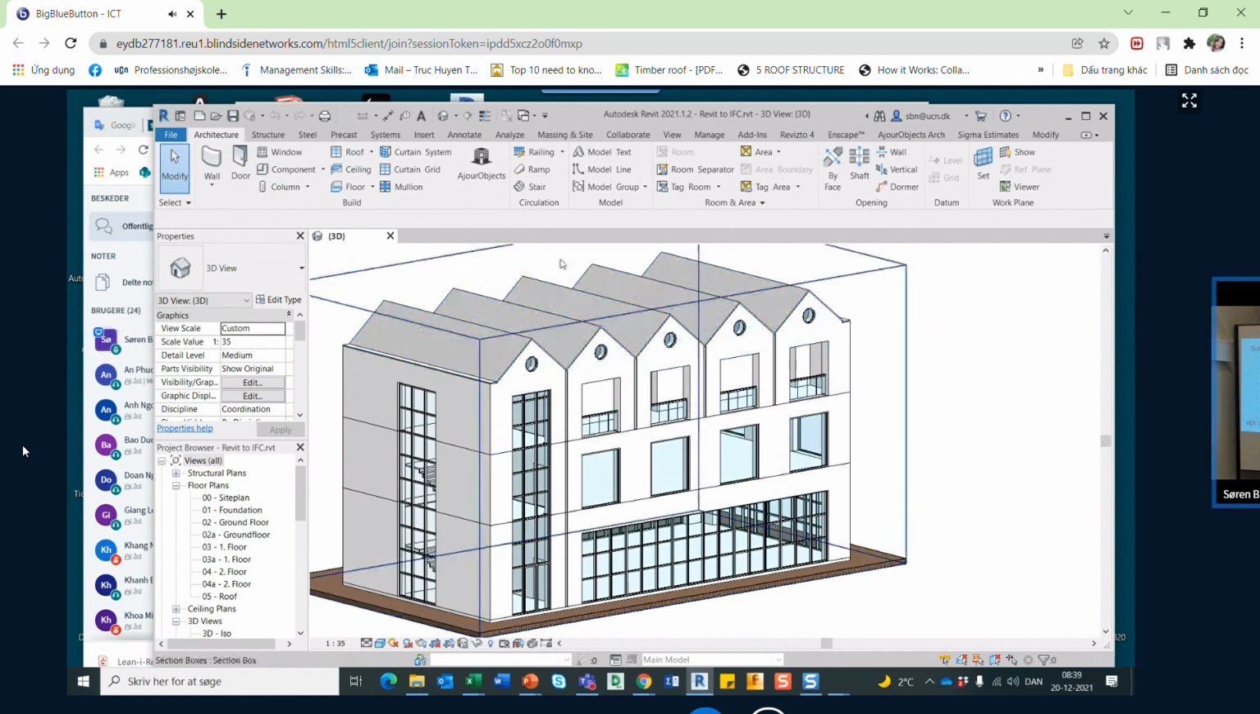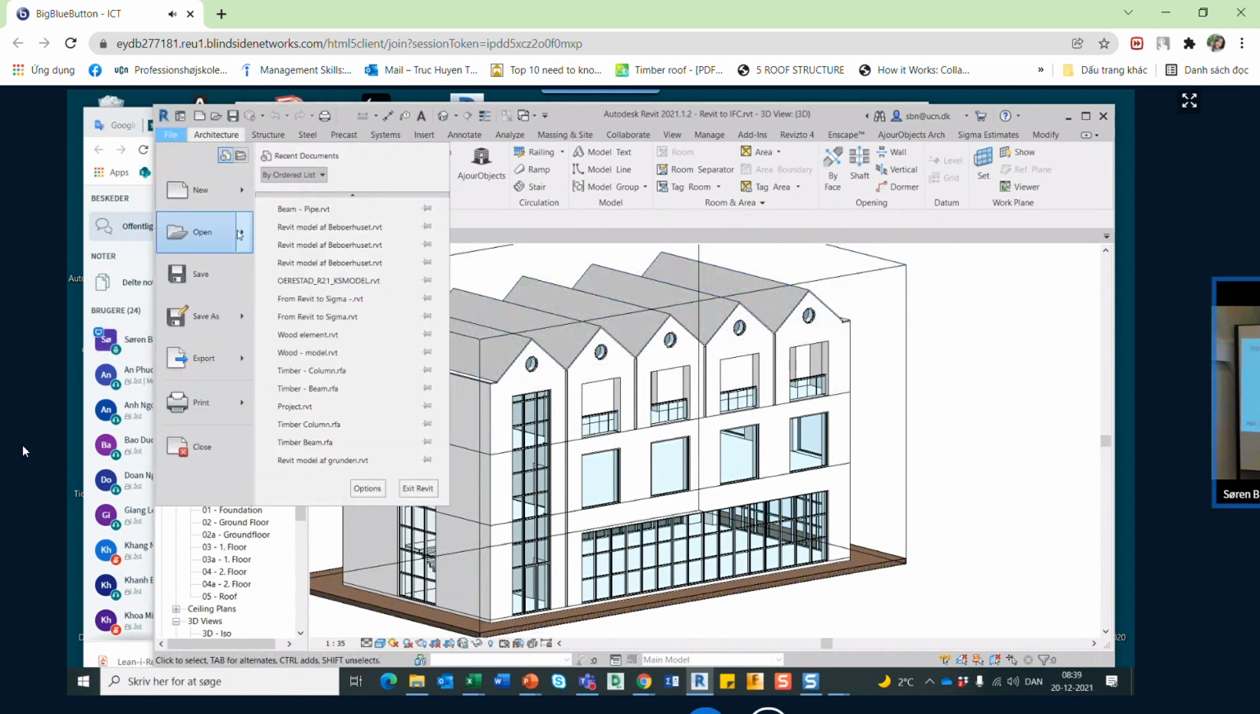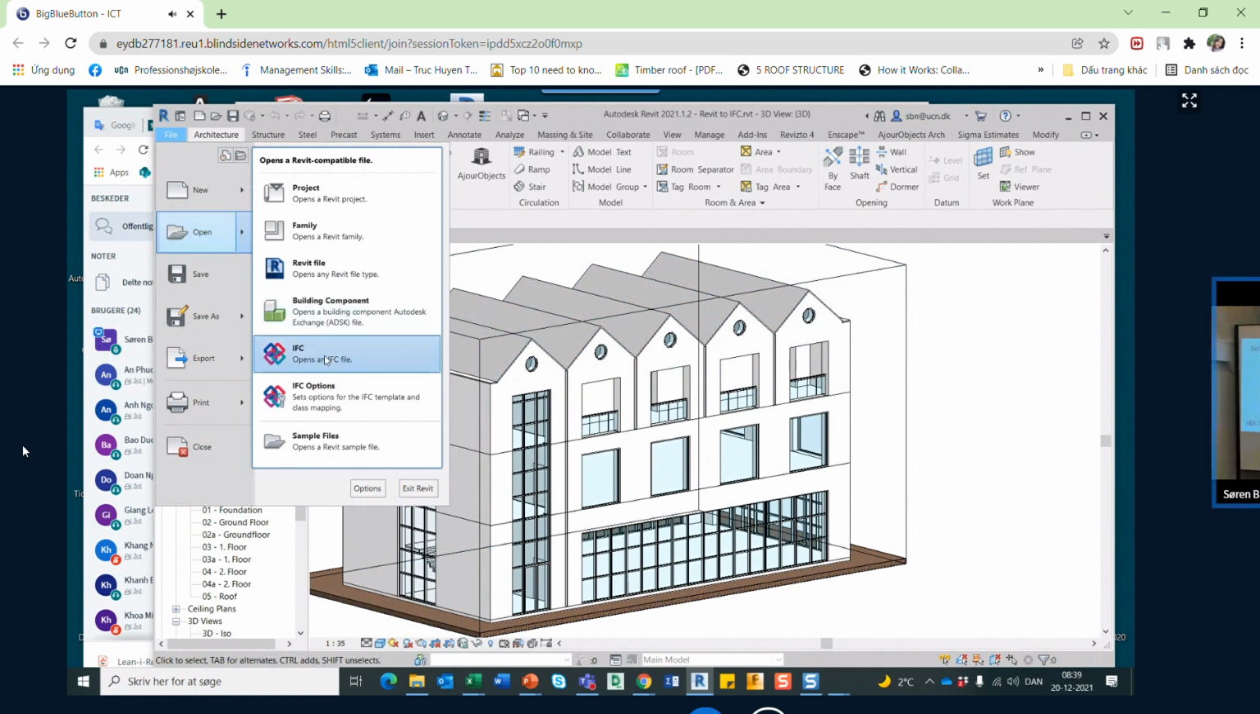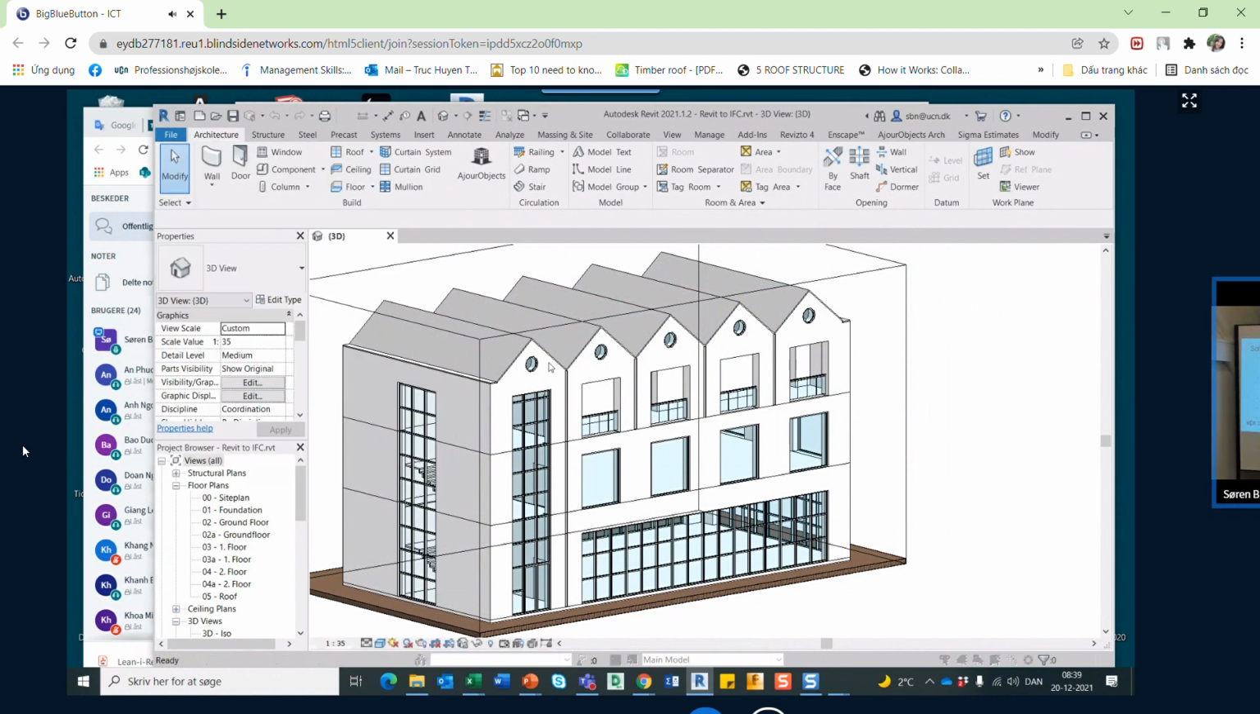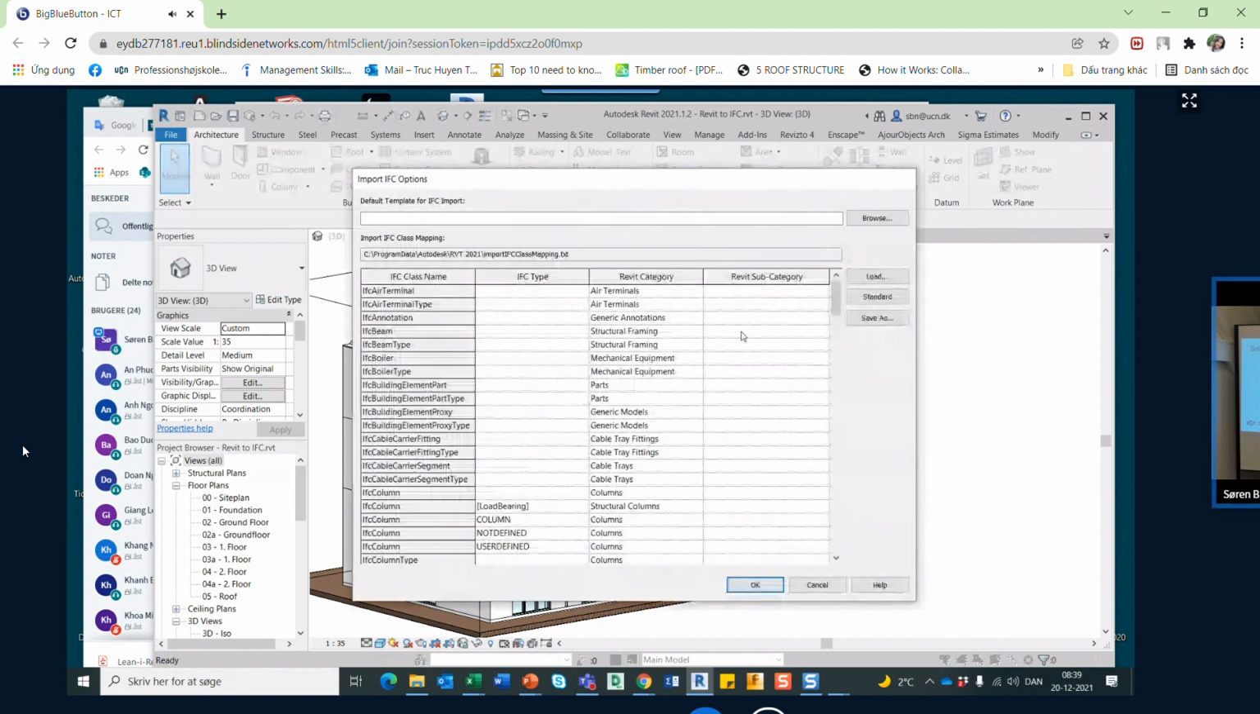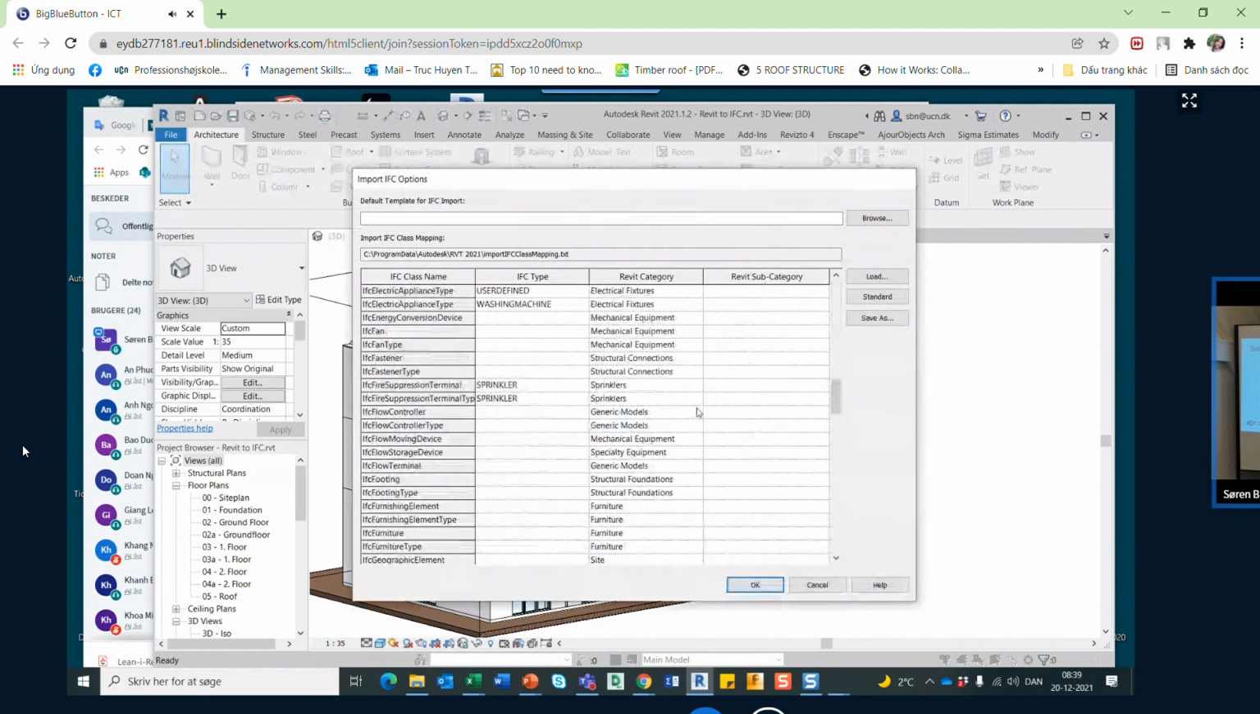I'm still in this Revit RVT file, so I can do my work in this one here. But if I'm going to open this IFC file here, you can also see IFC options. If you click on this one, then you have something.